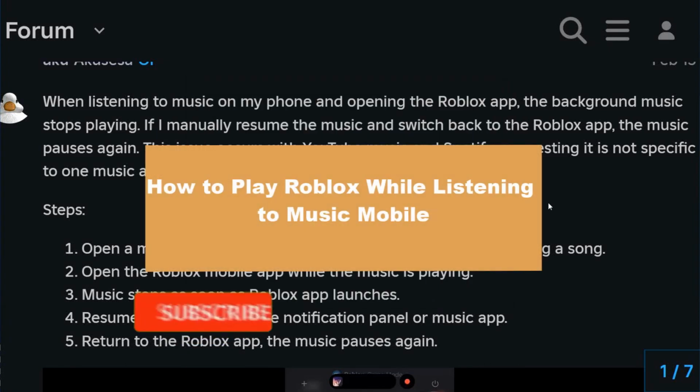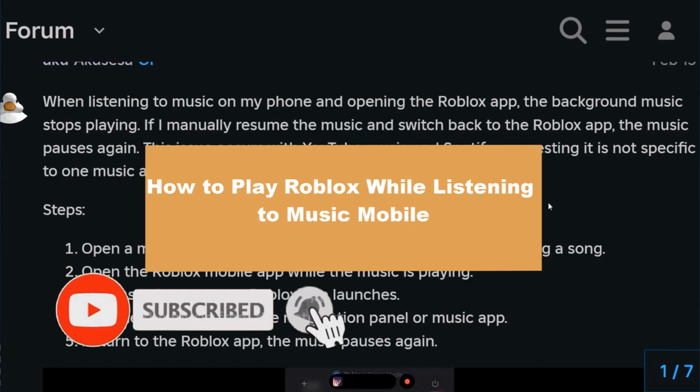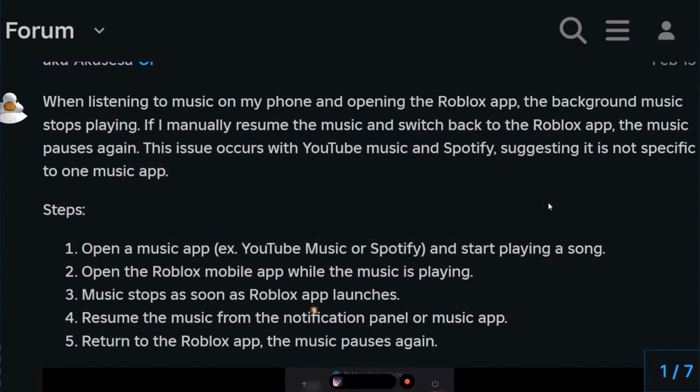This time we check how to play Roblox while listening to music on mobile. So let's start. I'm here to help you do it. Following these steps, surely you will do it. So when we are playing on Roblox and the background music stops playing, I can help you with these steps.